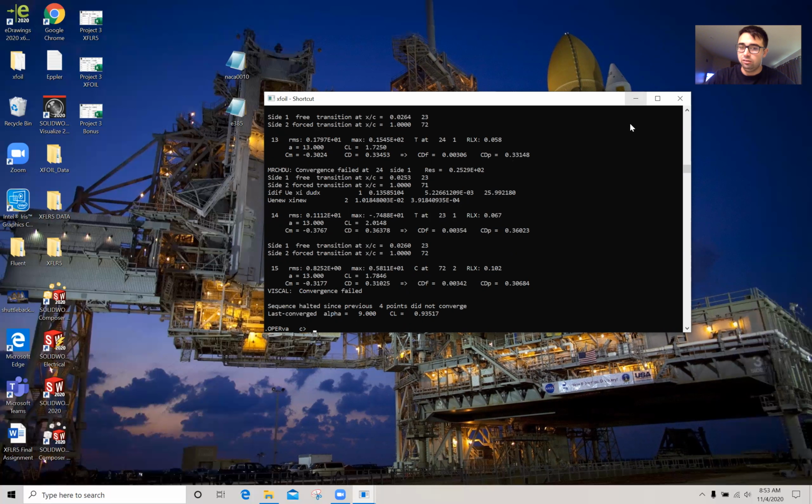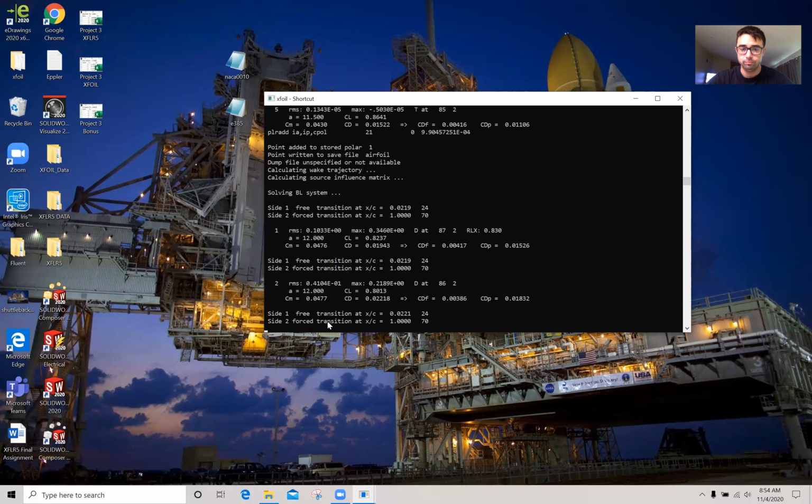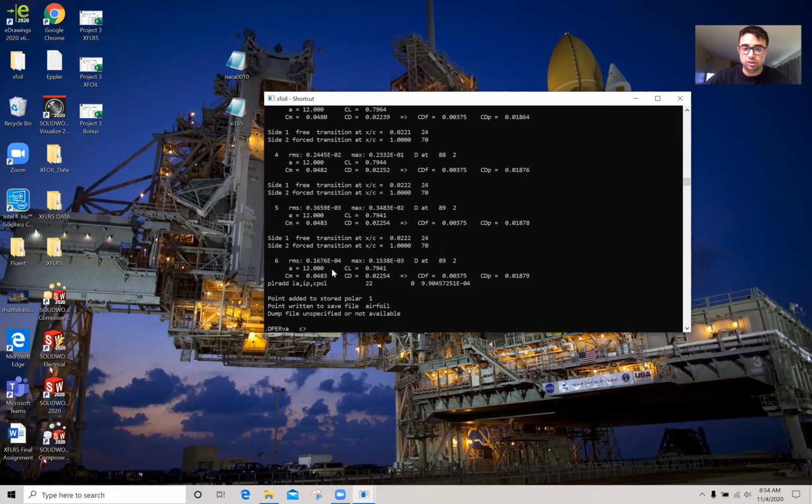In order to fix this, I found that you can actually do an alpha sequence around the area that didn't converge. So since alpha at 9 degrees didn't converge, we're just going to go from 8 degrees to, let's go 12 degrees with 0.5 increments. And as you can see, we did converge, and that's just a method in order to get the proper results.